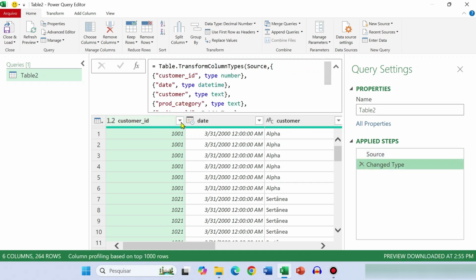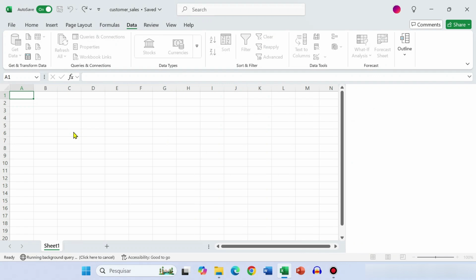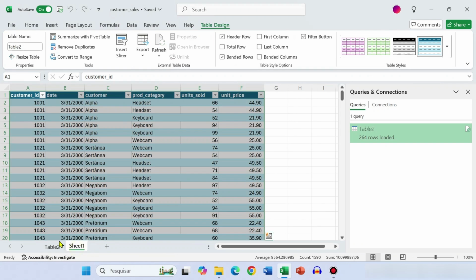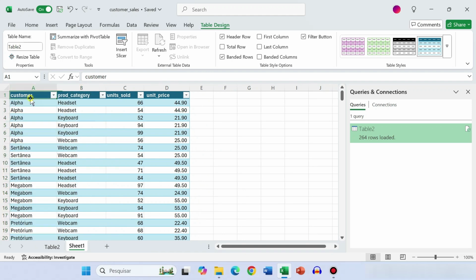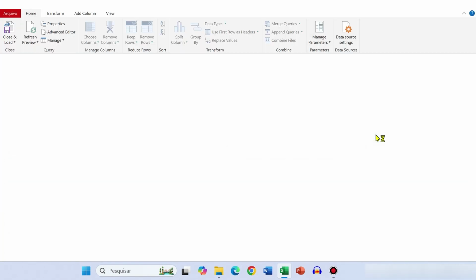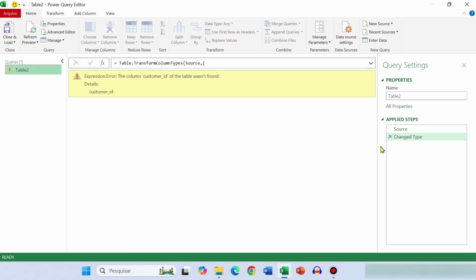So let me change my source data. Let me close out of Power Query. I will keep my changes. And then in my original data, this is my original table, I will delete the customer ID and date column. Let me just remove them. And then I will open my query again. And now I will refresh my data. And now I have an error. It returns me an error. In the second step, I have an error.